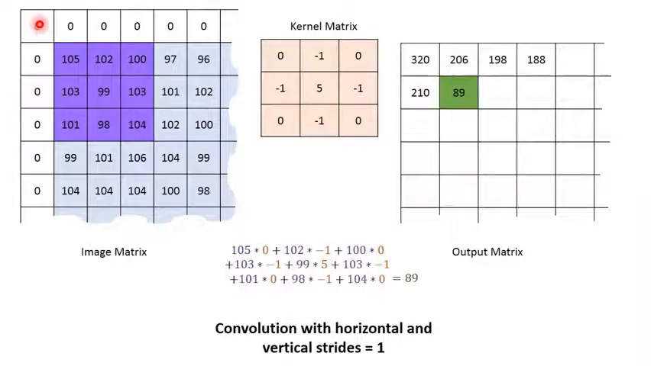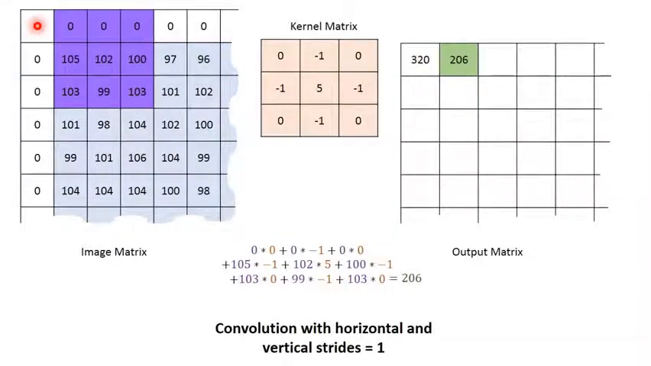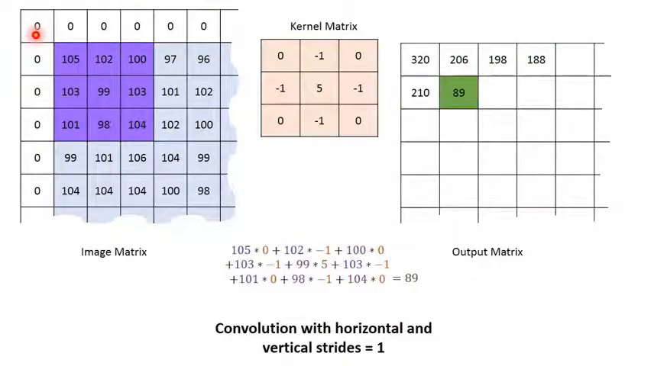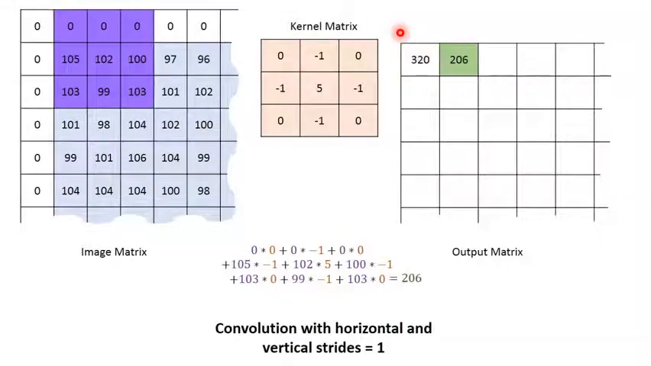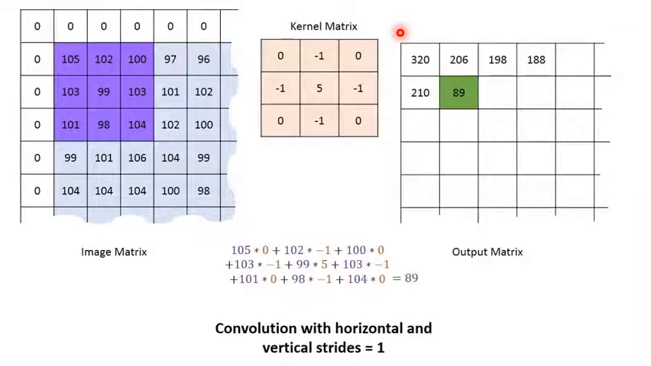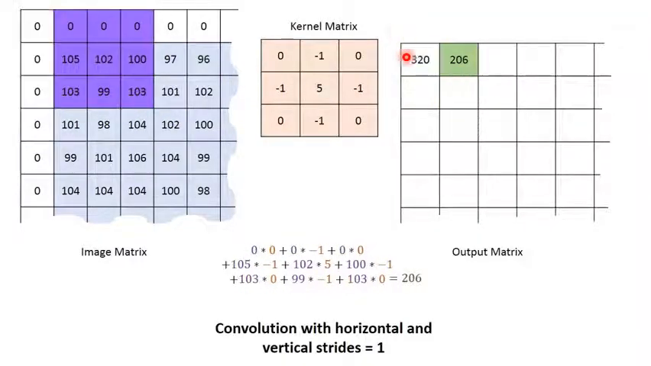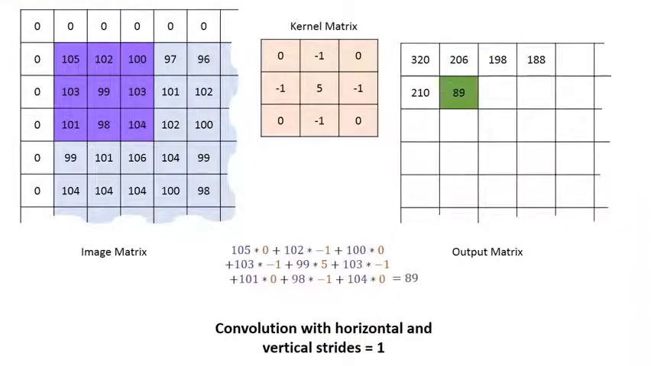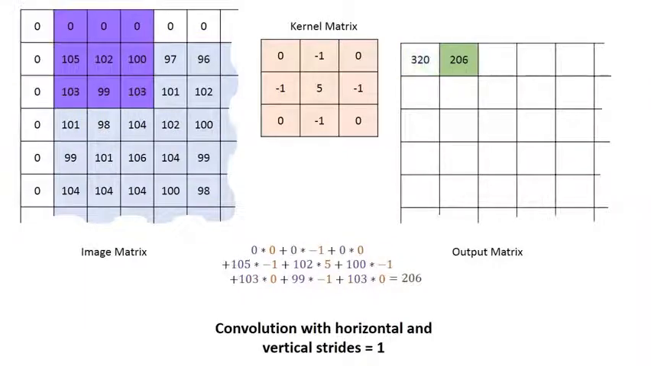At the boundary, we can pad zeros to the boundary of the image. This way can keep the output the same dimension as the input matrix. It's called zero padding. The moving distance is called a stride. In this example, we set the stride to 1.